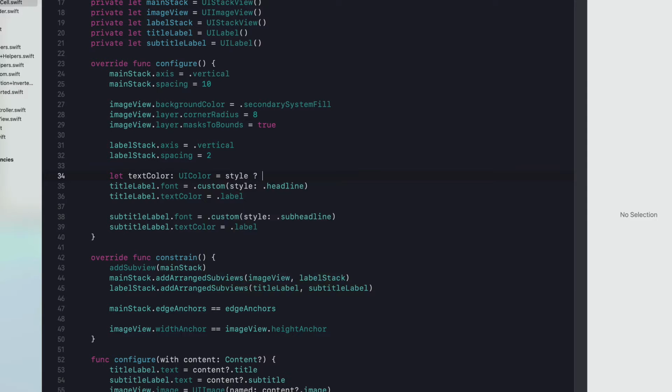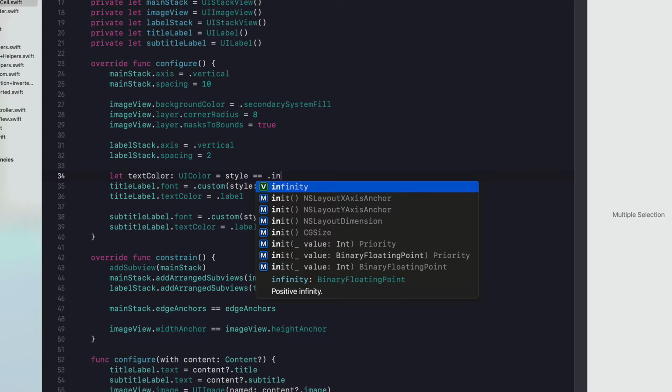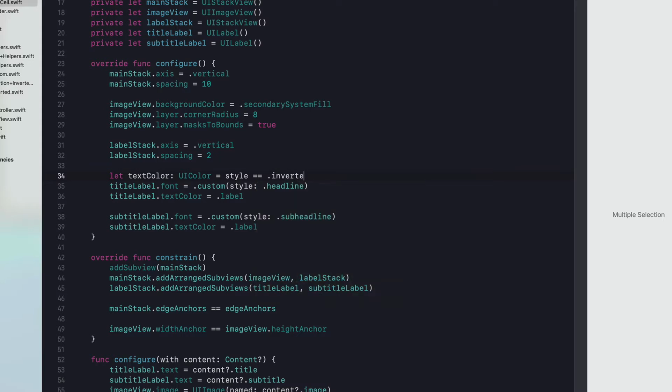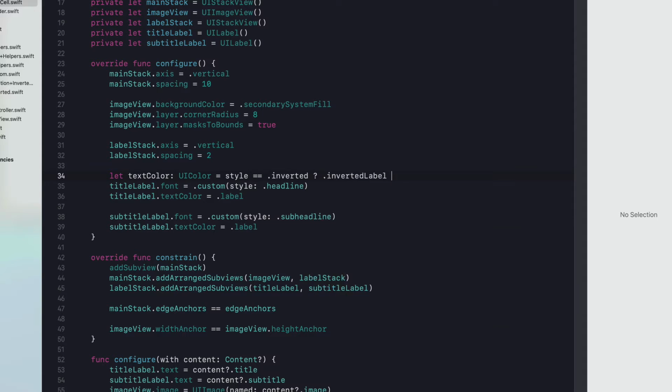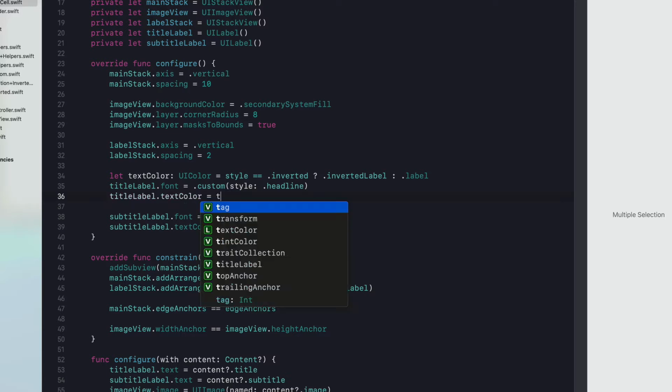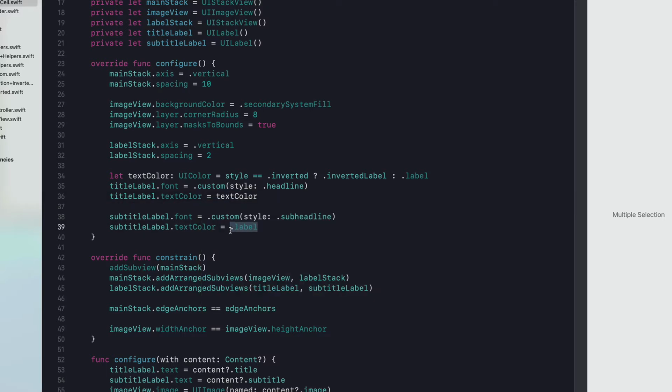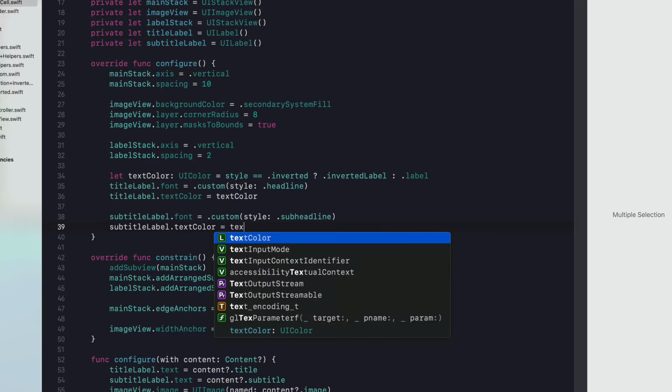style equals dot inverted. We'll return the inverted label. Otherwise, we'll return that label color. Then here, instead of making this label, we'll make this text color. We'll make this text color.